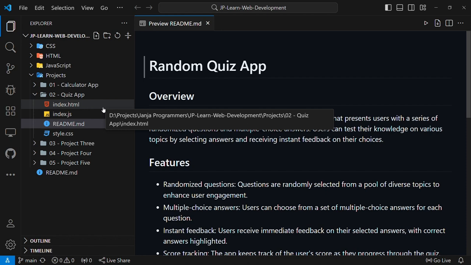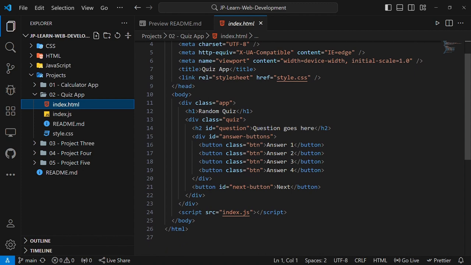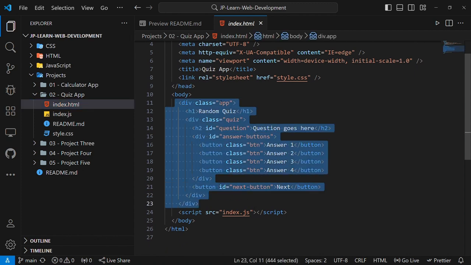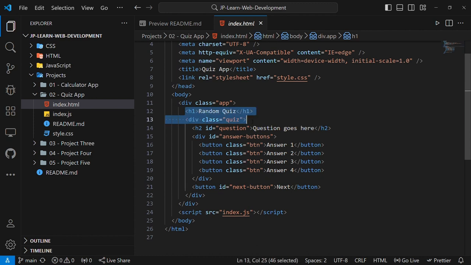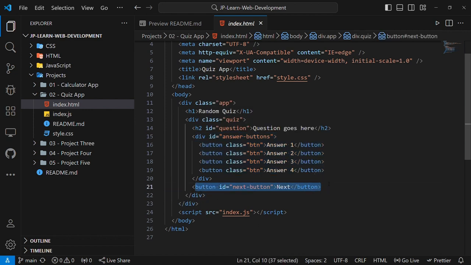It will be there. So if you pull the changes, you'll see there's this HTML, and the HTML is just simple, just a simple div with a class of app, and an H1 there to show the random quiz, and there's another div with class quiz that contains an H2 with ID of question, and there is where the question will be placed, and there's an extra div with an ID of answer buttons. These are the choices of the question. So there'll be a question. And there'll be choices. Also, there'll be a next button below the question and the choices. There'll be a next button, and that is how the interface will look like.